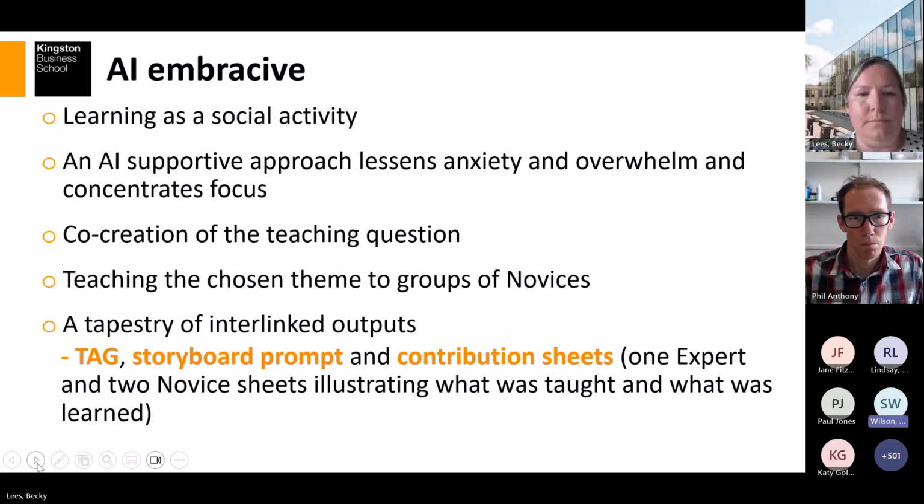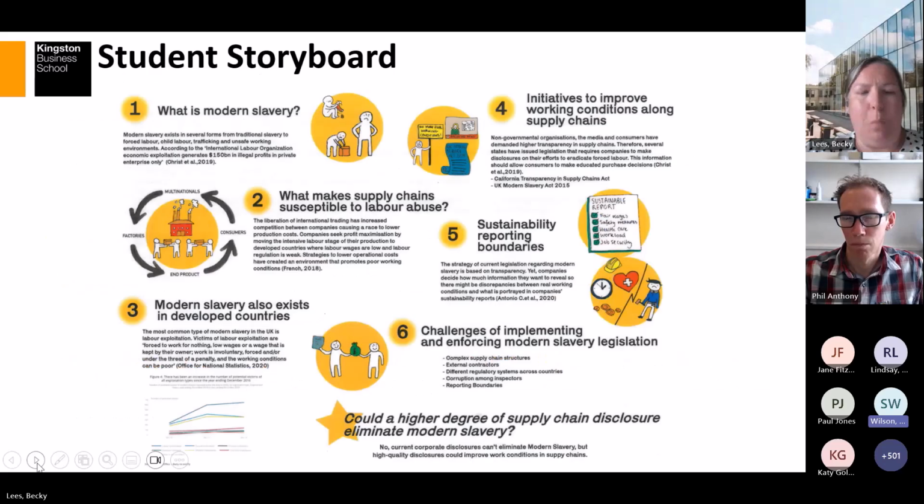And then just to finish off, I have included a student storyboard, so you can see where they end up. This student's teaching question was, could a higher degree of supply chain disclosure eliminate modern slavery? So it's a yes or no question. So no, it can't. Let me explain why. And this is what she had come up with.